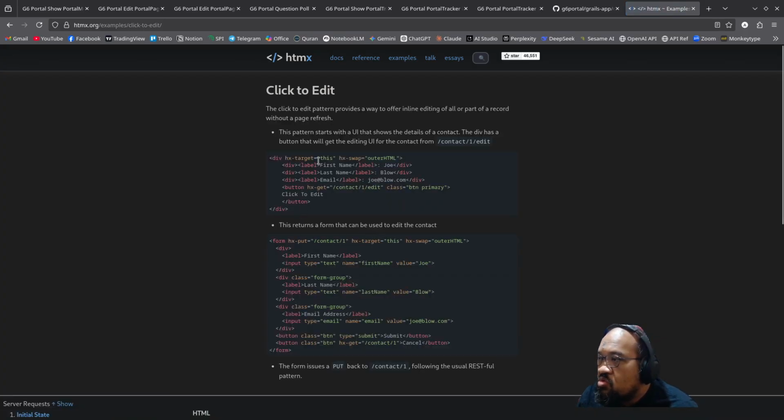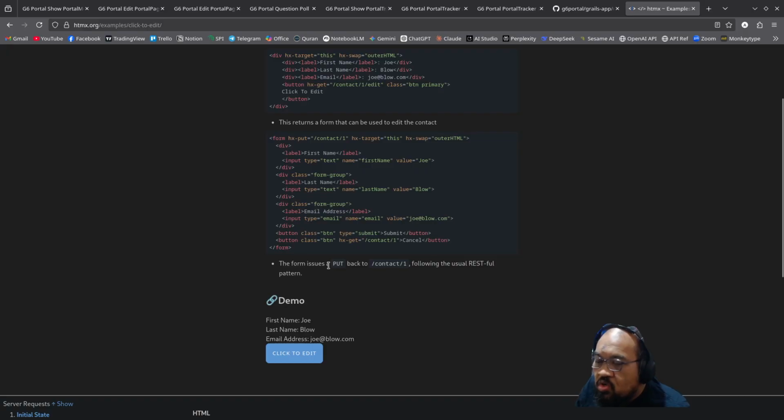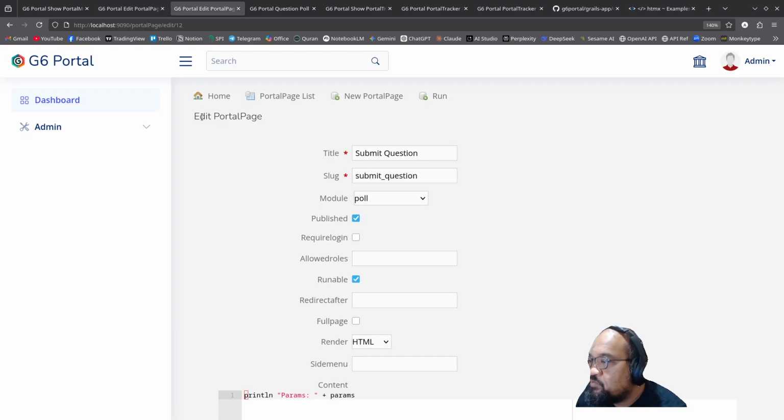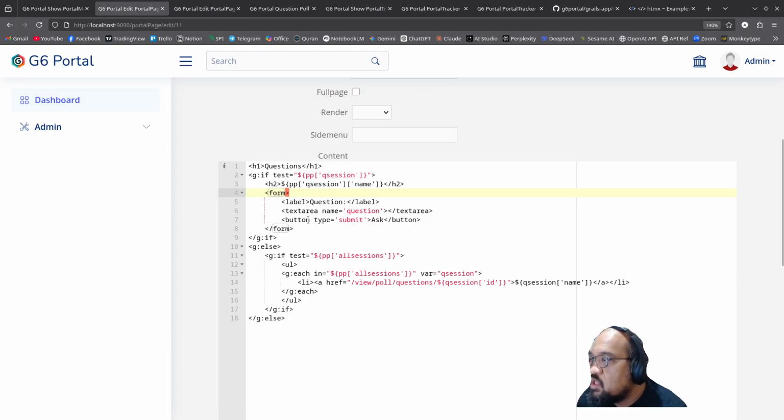So if you were to do a click, you just say hx target, where target is what you will change with the result. Okay, hx put is if you were to submit something using a put. You can either use hx put or hx get or hx post. We're going to use hx post so that will be easy, right? So what we're going to use here is hx post. Where are we going to post to?